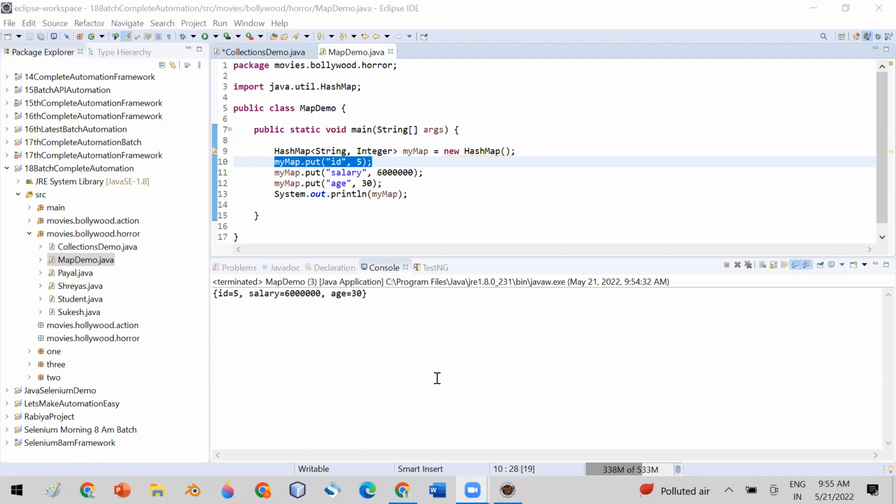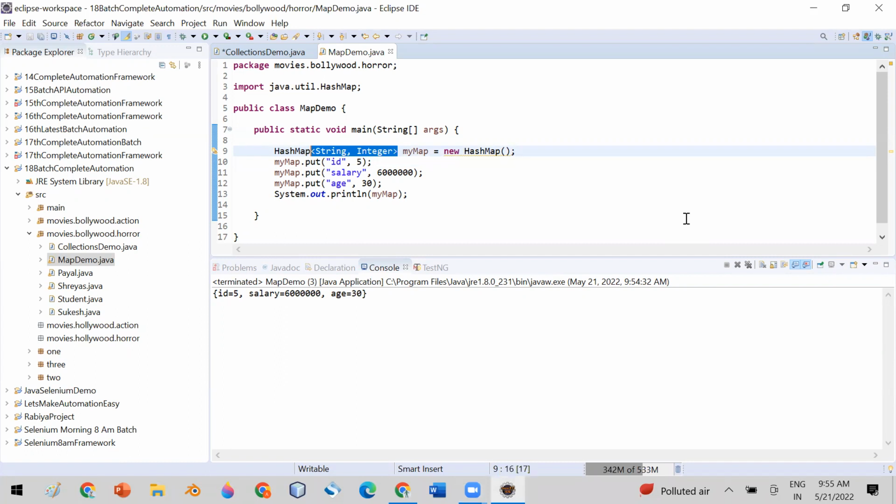Rabia is asking, will this take different types of variables like int and string together in a hash? Yes, you can take them. If you are not defining the raw type, you can take it. So if you are not defining it, you can take it. For example, just remove this part. Are you getting my point, Rabia?